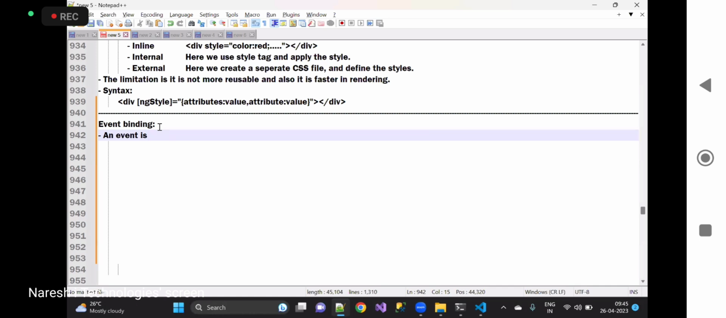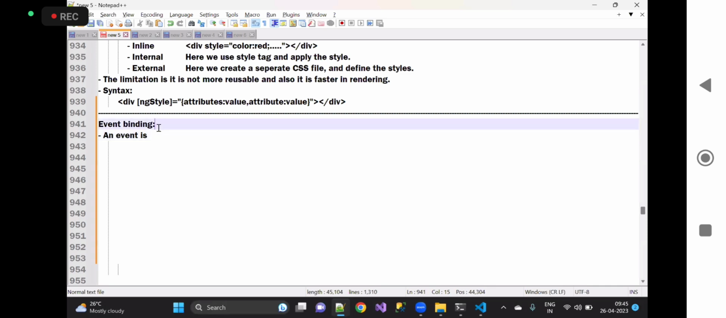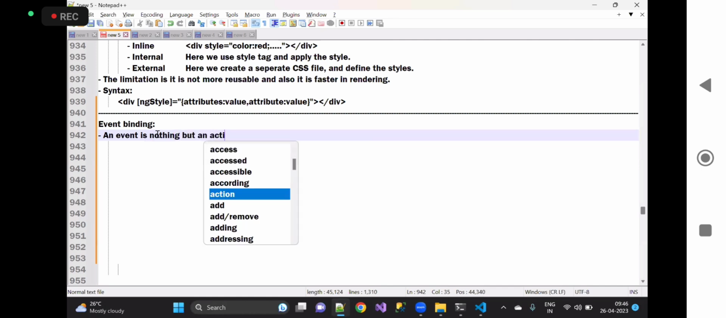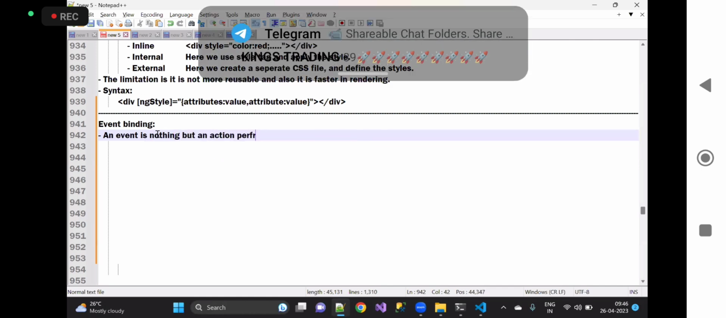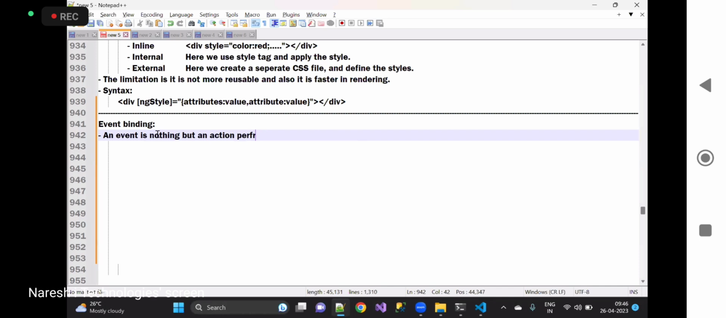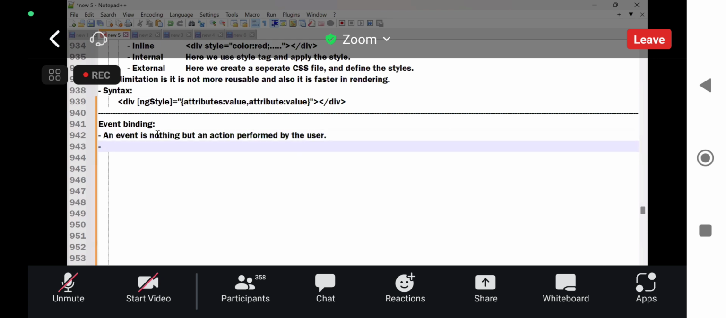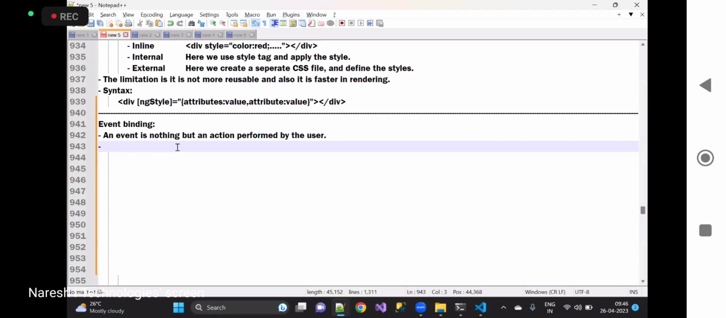Okay, right, very good. An event is nothing but an action performed by the user. Exactly. Okay, very good. So an event is nothing but an action performed by the user.